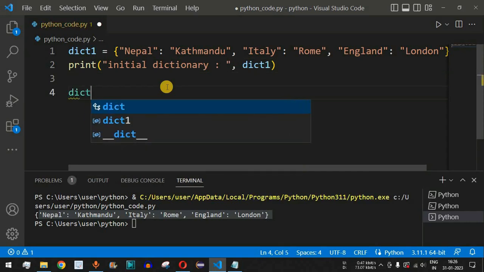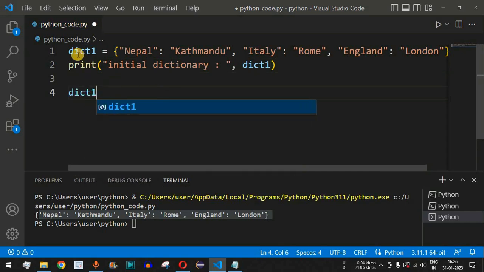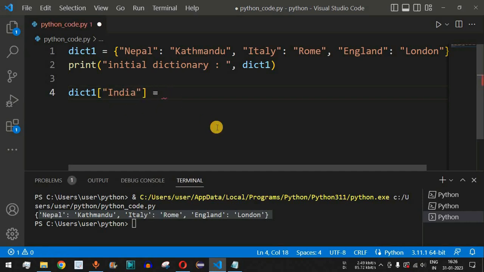Now what we will do is we will add one more key value pair inside the same dictionary. So we have to use this variable name, that is dict1, followed by open and close square brackets, and inside this we have to provide the key. So let's say the key over here we provide India as the key, and then the capital of India, it is Delhi.